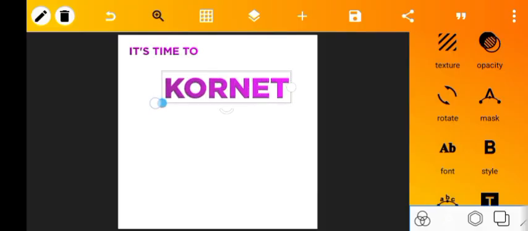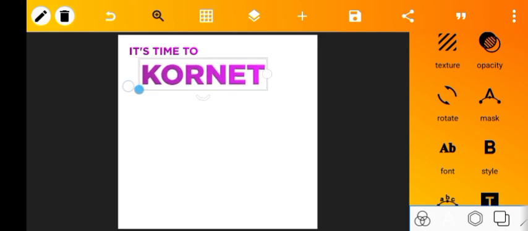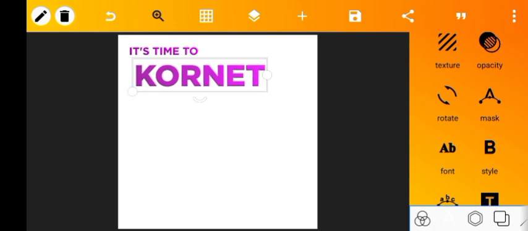Then I'm going to enlarge the size somewhat like this. So I don't need something really that big, but I need something bold that we can be seeing. I think it is okay like this.